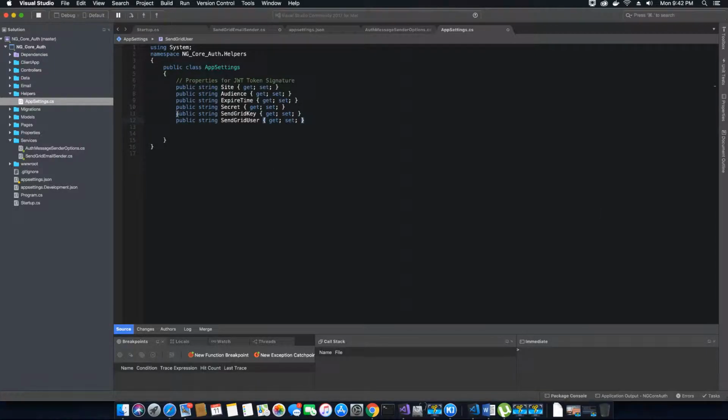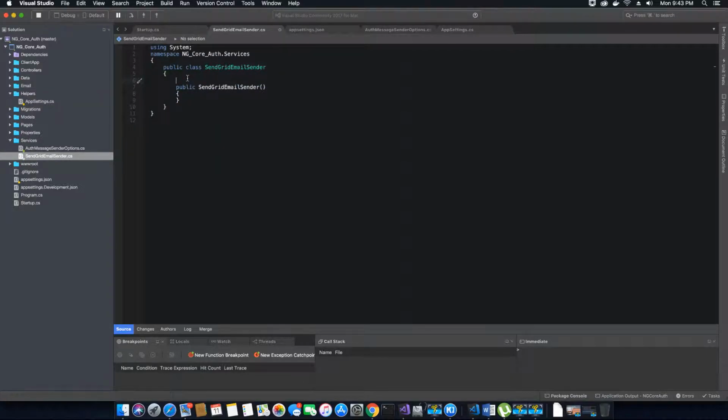So I have added these two properties for our SendGrid username and user API key. Create these two properties and then you can save this AppSettings class. Go back to your SendGrid email sender class, and here let's create a property that we can use and then instantiate it in our constructor.